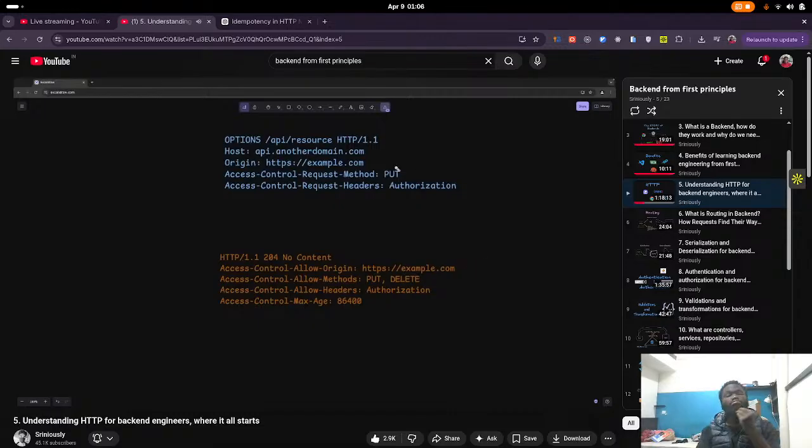The next is, we ask whether you allow a put request for this resource or not. So the server says, yes, I allow these 2 kinds of methods, the put method and the delete method, for this particular route. And the browser checks it off. The next one is, we asked whether you allow the authorization header, and the server says, yes, I allow the authorization header, and then it is also checked off.